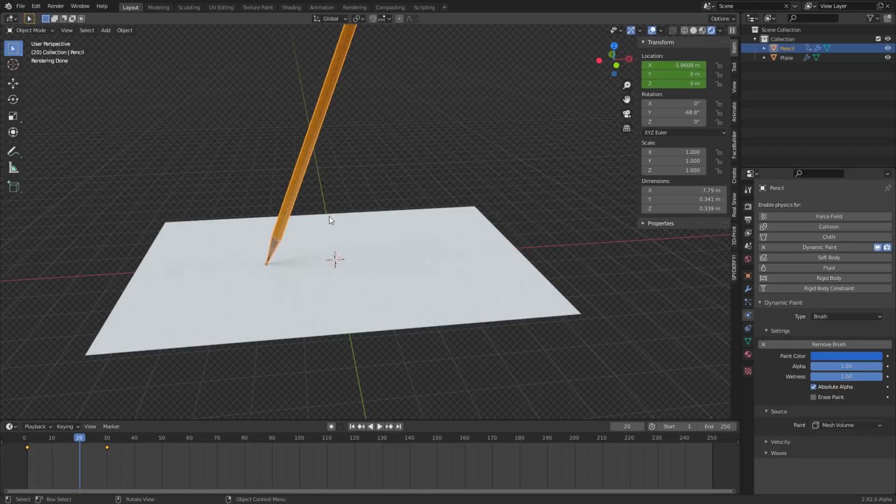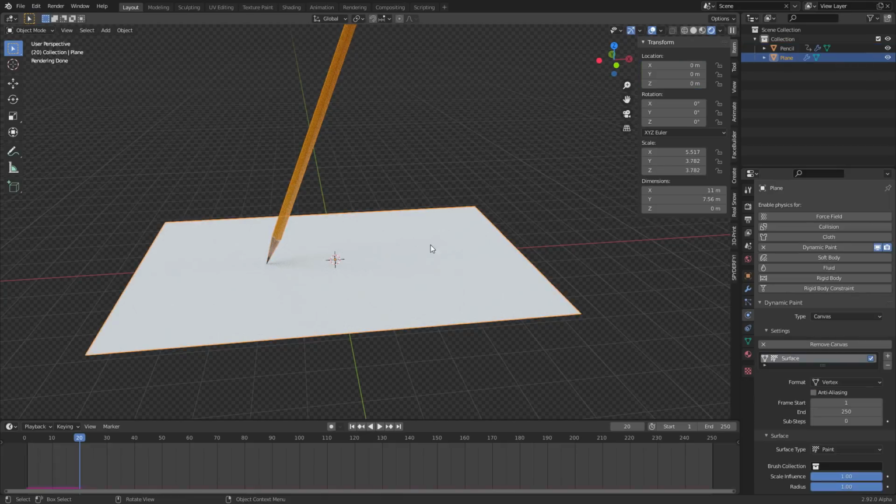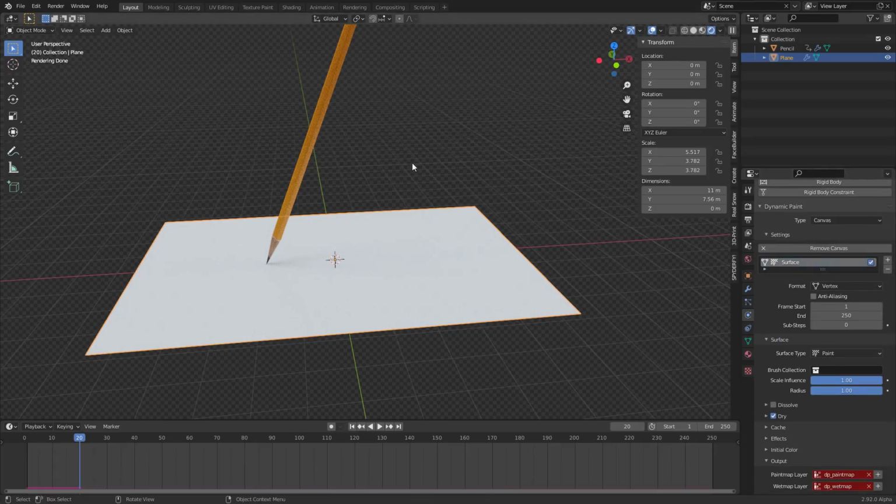Well, a couple issues. First of all, if we go to our dynamic paint canvas, it is calculating all this interaction. However, we have no way to visualize this, right? We have a paint layer, we have a wet map layer. We're not going to be using that wet layer, just get rid of that. We have a layer, but it's not actually being sent anywhere.